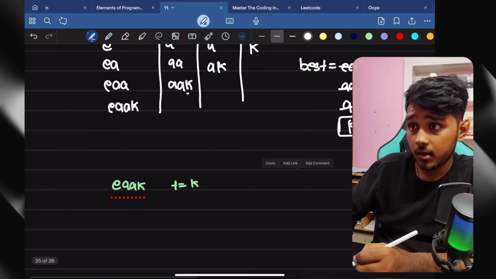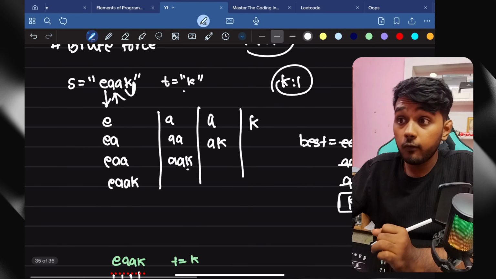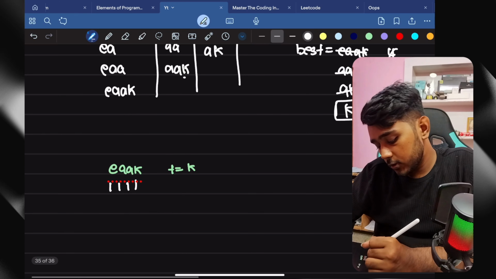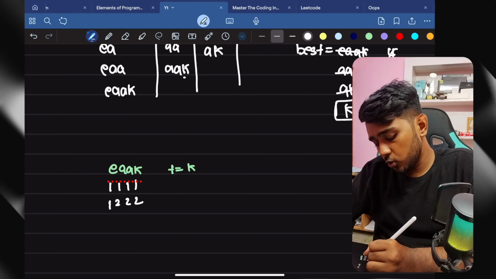Starting from E till the end. So let's mark it as 1, 1, 1, 1. Now we'll move the pointer to the A and we'll compute all possible strings. So this count will get increased by 1, right? So 1, 2, 2, 2, right?